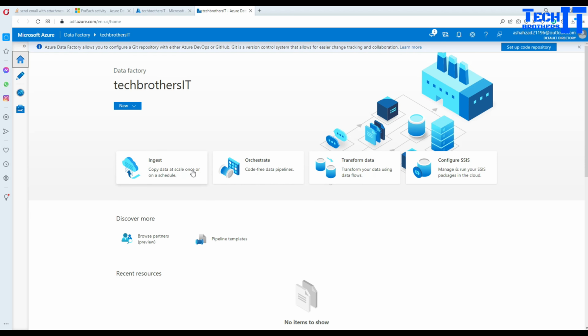Copy data at scale, once or on a schedule. So this feature was there. Honestly, I had not used it for quite a bit of time. I didn't even notice it is here, and I had a specific requirement where I needed to copy all the files, and any modified or new files. So I was looking on the blog, and this is how I found this part.